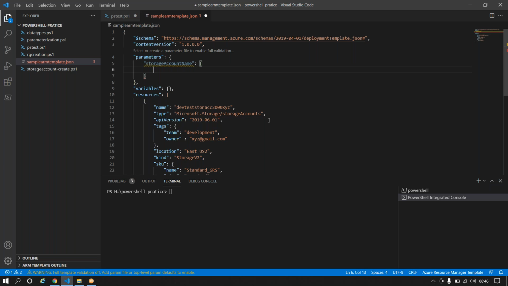Now tell me, what is the type of this particular parameter? Is it a string? Is it an array? Is it an integer? What is it? Guys, by default, what type of data is a storage account name? Guys, anyone?